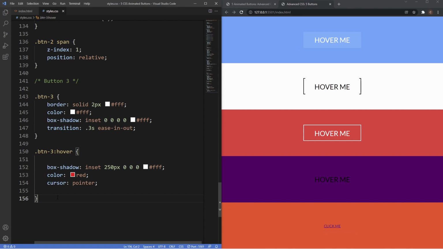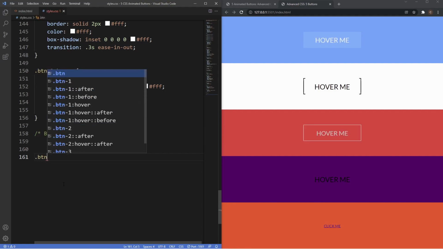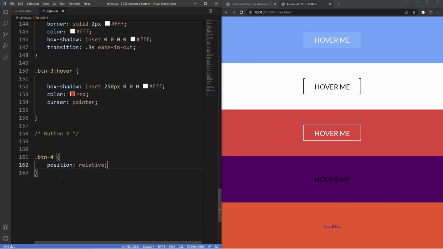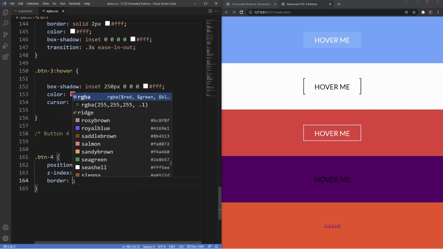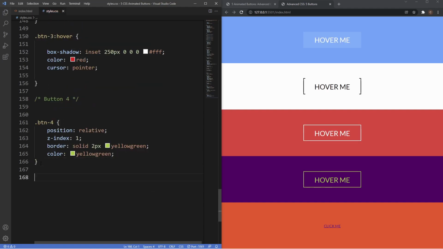So to achieve this animation, I'm just going to go underneath all of this and create a comment here for button 4. We're going to be using a before pseudo element for this one. So we're going to grab the class of btn4, set this to a position relative. We'll set the z index to this to be 1. A border on this too, so border solid 2 pixels, and we'll just say yellow green for the border, and then also the color of the text we want to be yellow green as well.